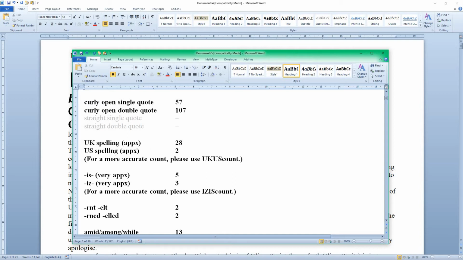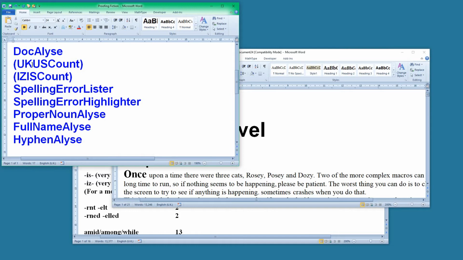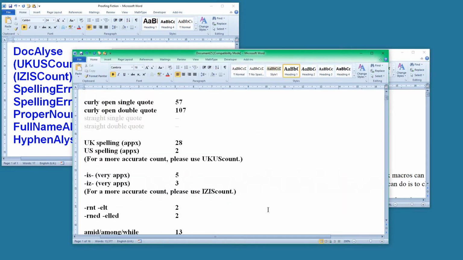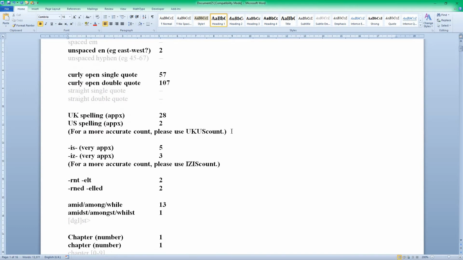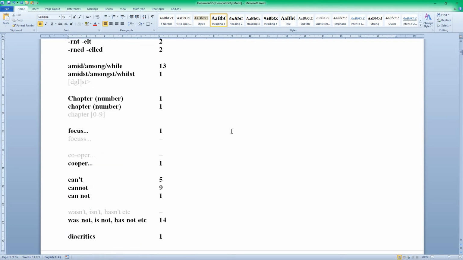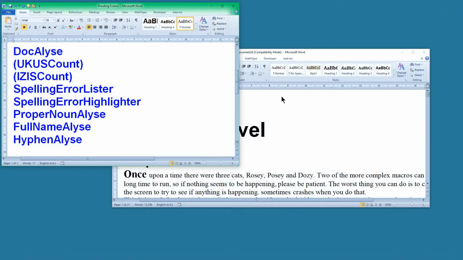It is only approximate, and so there is another more detailed macro, which is UK US count. And then looking at ise and ize, again that's an approximate count, so you can use the IZIS count. I'm not going to demonstrate those, but at least you know they're there and can look them up. Having got all those various things, you can save that file. If you use save as, it gives you the name Dockerlize, and you can save that, ready to look at it again later.